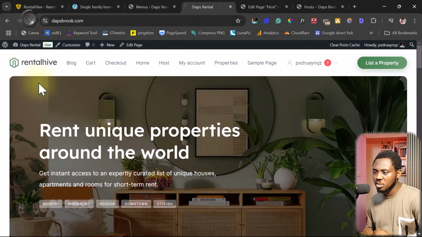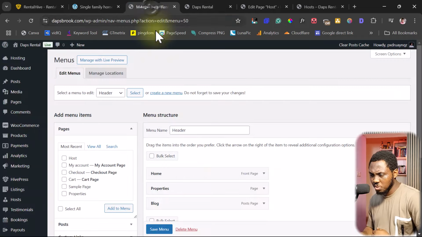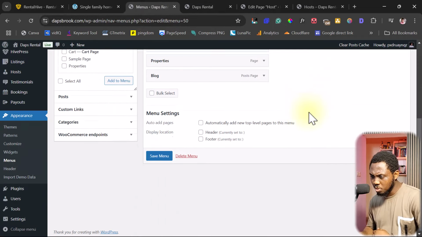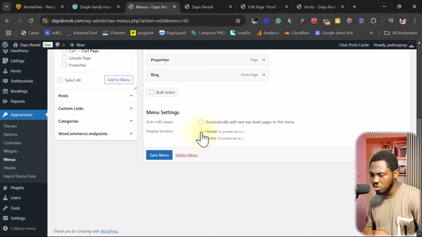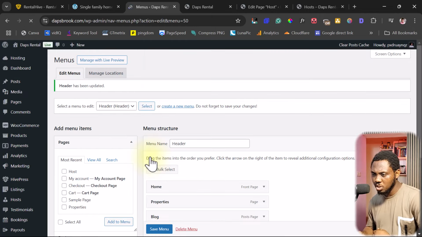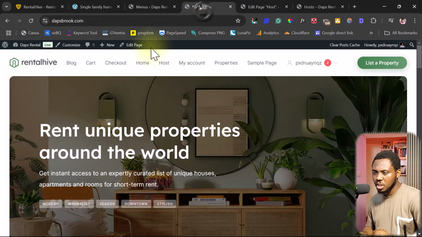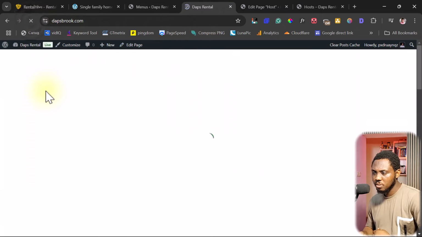Let's refresh this. Oh, this is not reflecting here. Let's come back. Let's check. Something is wrong, and it's our header. Okay, maybe we didn't assign that, or apparently we didn't. So as you can see here, and then let's save this menu now. Let's come back here and let's refresh this.